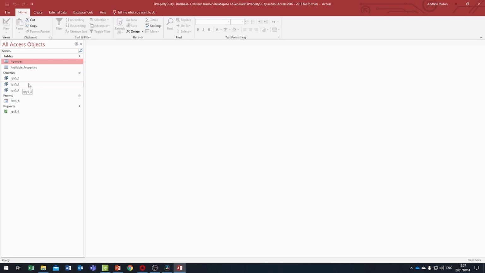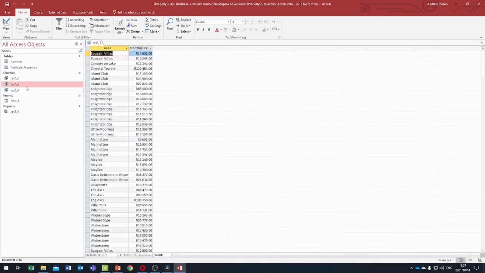Question 5.3 is modifying or editing an existing query, which is query 5.3. They say here, open this query and make the following changes to display how many properties are available in each area and the average price of the properties in each area.